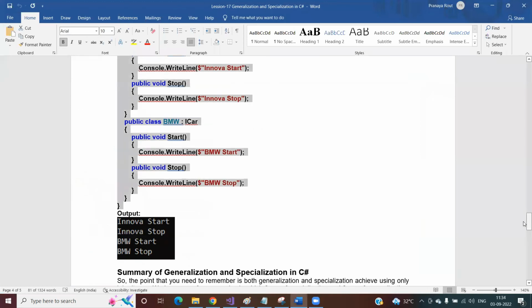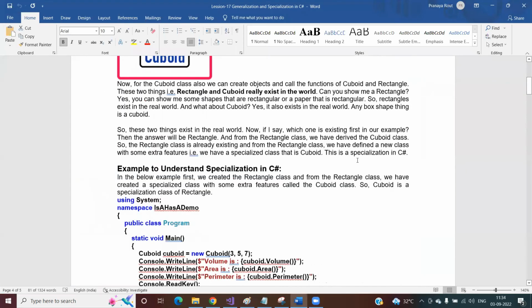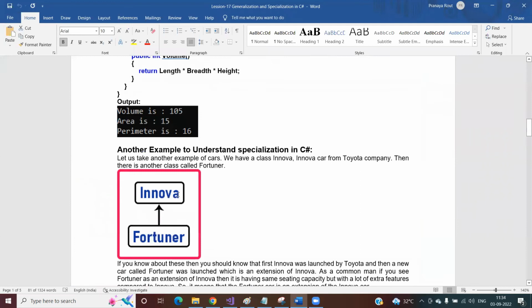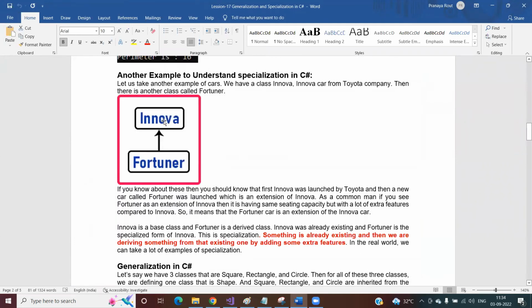But if you look at the specialization, both are existing. The rectangle class exists, the cuboid class exists, which means you can create an instance of a rectangle class and an instance of a cuboid class. So these exist physically. And if you come to the second example, Innova also exists physically, and Fortuner also exists physically.